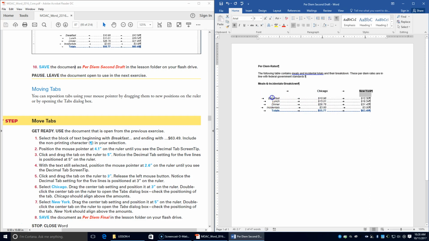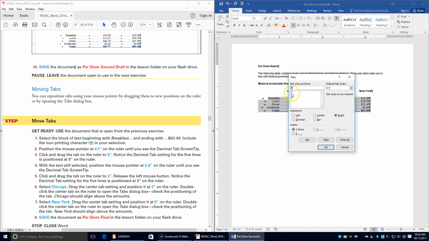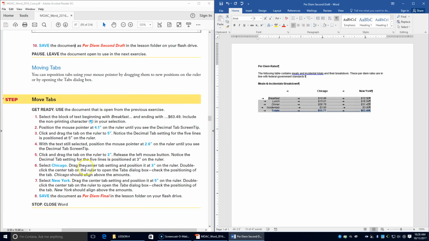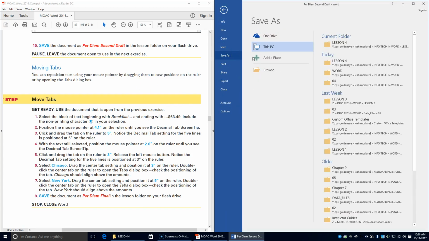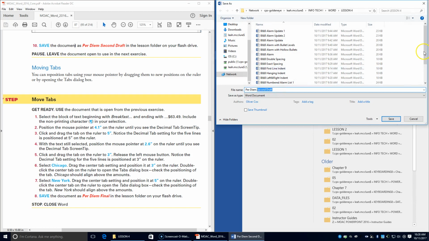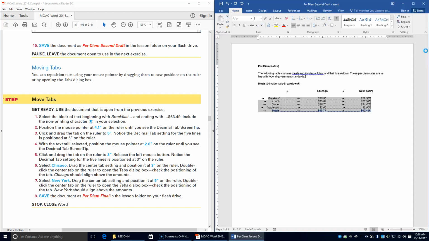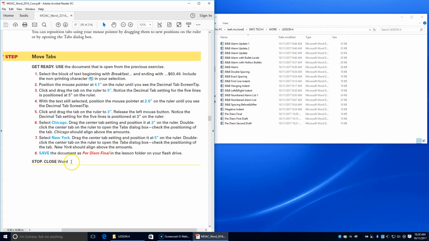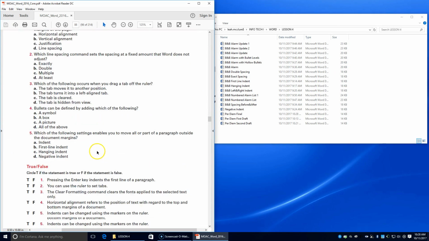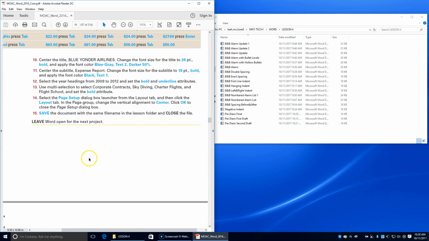If you want to select this and then double click on these tabs, it opens up the tabs dialog box. Make sure these are at the 1, 3, and 5 inch marks. The 3 and 5 should be decimal and 2. And the 1 inch mark should be set to none and right. Click OK. Save this document as per diem final. Save. Stop and close Word. Okay, and next is the knowledge assessment followed by the two projects, 4-1 and 4-2.